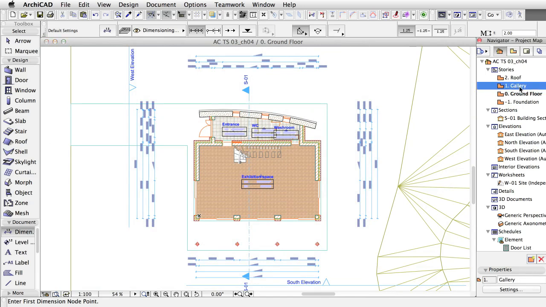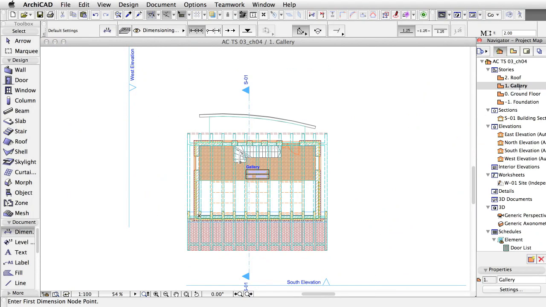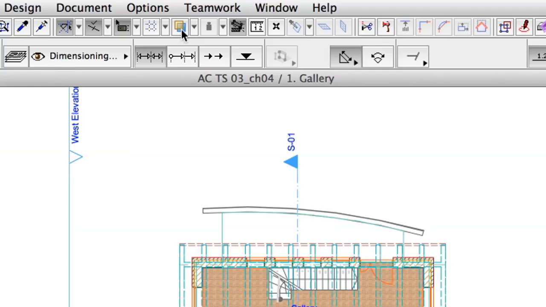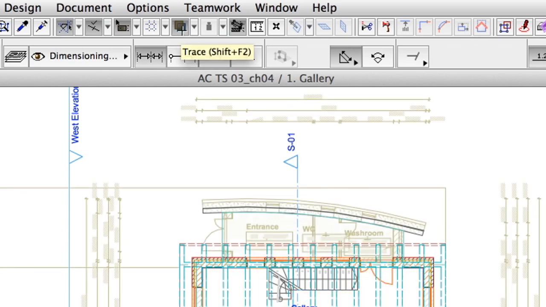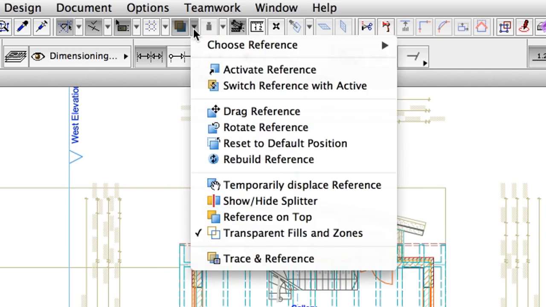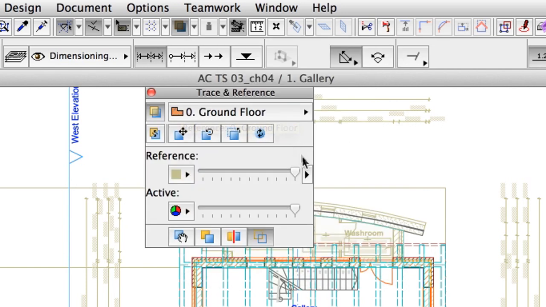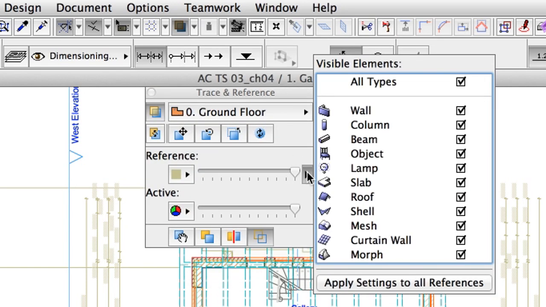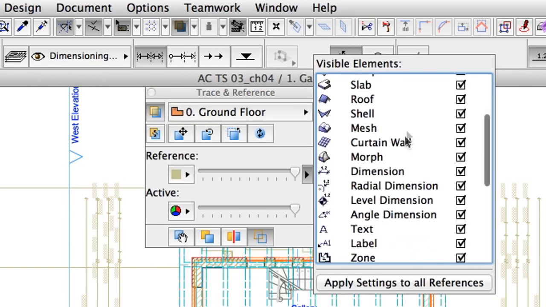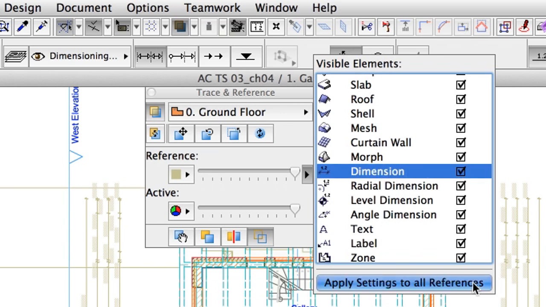Repeat the same workflow on the gallery story. Go to 1. gallery level and turn on the trace and reference. By default, dimensions appear. If not, open the trace and reference palette from the roll-down list of the trace icon and click the arrow next to the reference slider. Check Dimensions and click the Apply Settings to All References button.